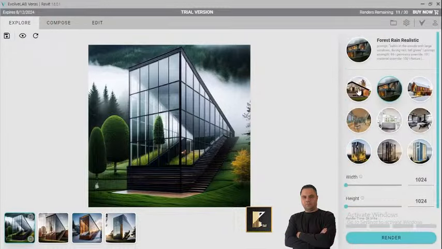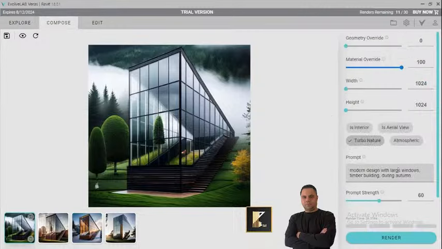For example, let's take this forest rain realistic or timber autumn. Let's see, it will be changed here. Modern design with large windows, timber building during autumn. Maybe you can see during summer as you want. Let's say concrete building, and try to see what is the result here. We can see now the result of the render according to the prompt that we give to the plugin.